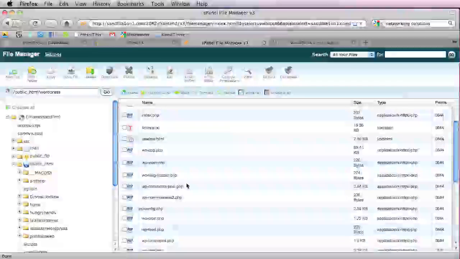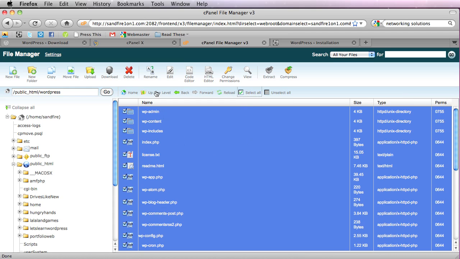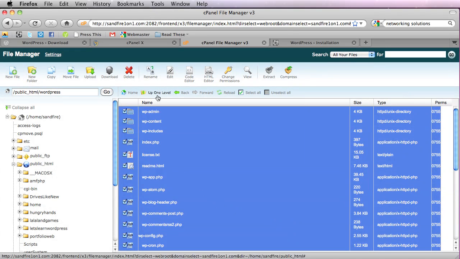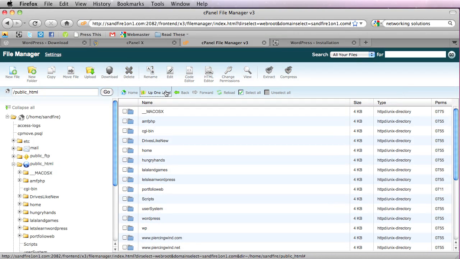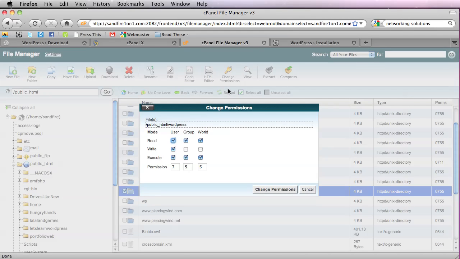Alright, inside of your file management system, what you can do is first click select all, and at the top click change permissions. You can see mine are already 755. But here what you would do is if they were 777, you could just uncheck these 2 boxes and click change permissions. And then what you have to do is click up 1 level, and this will take you back to the root folder, and then click WordPress and change permissions, and make sure that these are all 755.